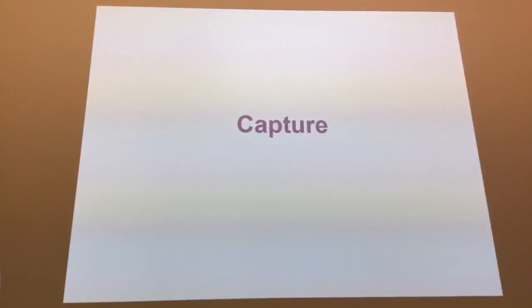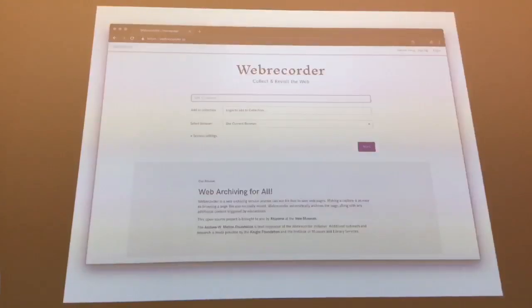Okay, is that working? Yeah. Attempt to use my hair to keep it on my head. We'll see how that goes. Right. Okay. So, I'm going to tell you a little about WebRecorder, and then I'm going to gallop through how to use it. I'll just begin, and then we can go from there.